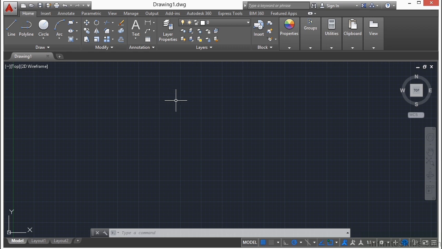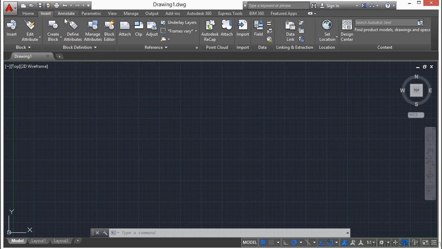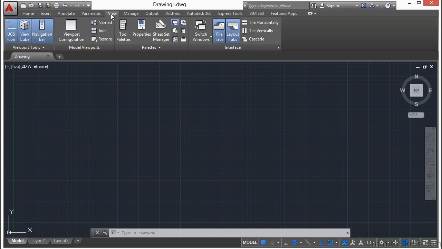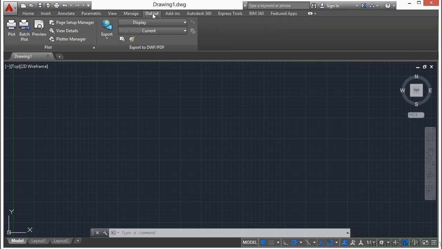So your main interface tool is the drawing area because that's where your drawing takes place. But the main tool for entering commands is the ribbon. That's this guy right up here. The ribbon is a tabbed area, and you can see here's a home tab, insert tab, annotate tab, and so on. Every time you click on one of these tabs, it brings up new sets of what are called panels.